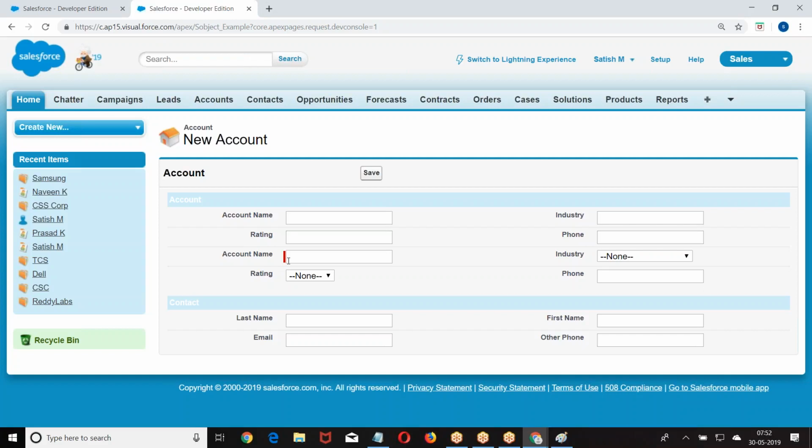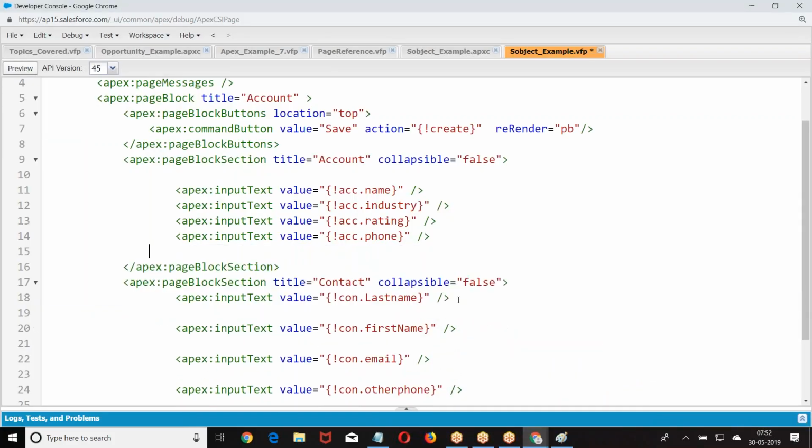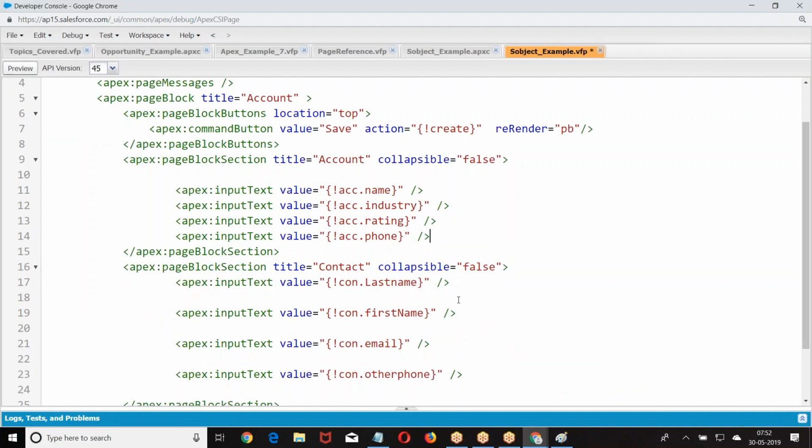So, if you are referring to a field of an object, there is no need to define a label. Automatically, the label will come from the corresponding field which you are referring to. I hope you got my point. If you are referring to a field of any sObject, automatically the label will come, and the properties of the field also will come here.